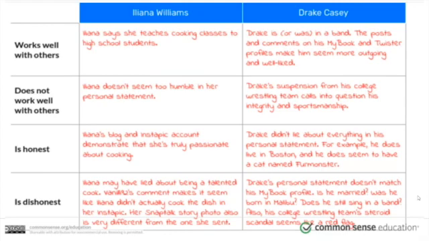Does not work well with others. Well, Ileana doesn't seem too humble, and in her personal statement, she brags about how great of a cook she is. Yet, according to most of her things, she's a beginner cook. And Drake, well, he was suspended from his college wrestling team, and it calls into question his integrity and sportsmanship.